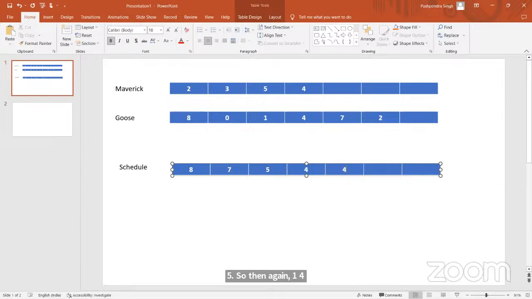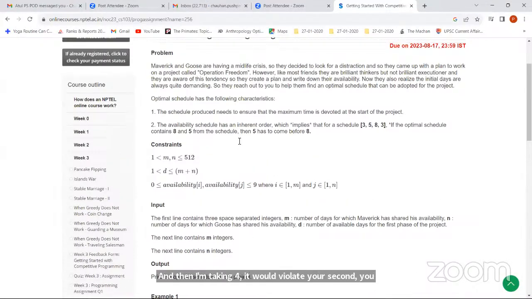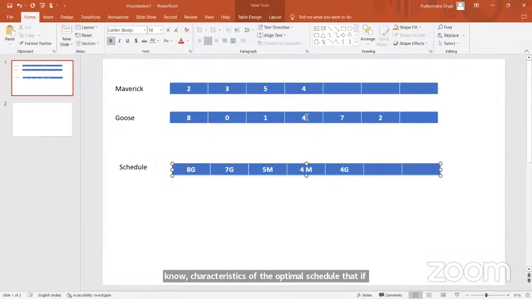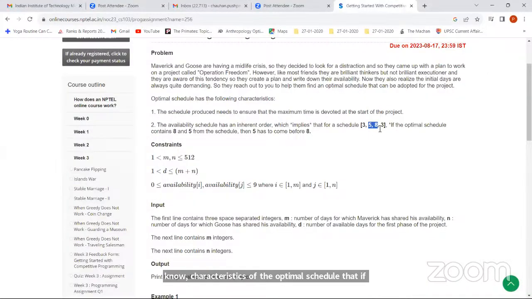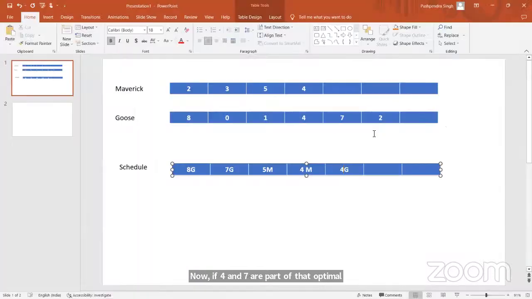Right. You're saying this comes from Goose? Yes. Now, my point is that if I'm taking this, this belongs to Goose, this belongs to Goose, this belongs to Maverick, this belongs to Maverick. Fine. Now, if I'm taking 8, 7, and then I'm taking 4, it would violate your second characteristic of the optimal schedule. If 4 from this argument, you will have 4 and 7. Now, if 4 and 7 are part of that optimal schedule, then 4 has to come before 7, right?